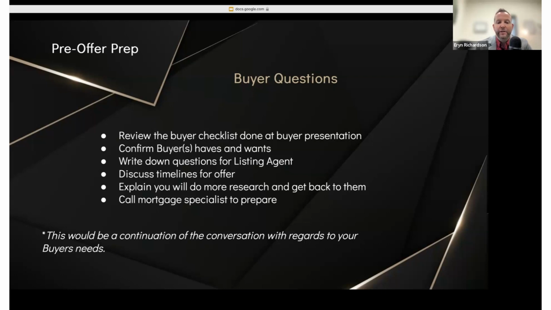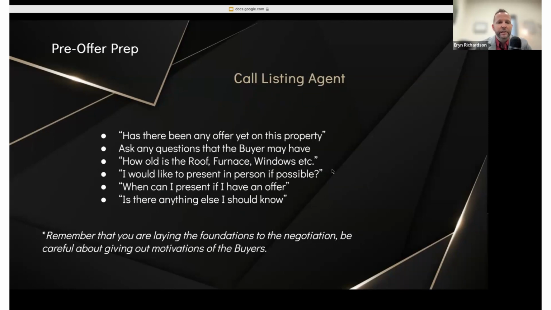Call mortgage agents or the mortgage specialist to prepare them as well. They're part of this process. It's really important from the beginning. If you haven't met them, if you haven't talked to them, now's the time to do that. Make sure that they're ready. Because if they've just taken a week's vacation and you have to find other ways of getting a mortgage approved, you need to know that. And you need to know that you're not $200,000 over the budget either. Right. And again, it's a continuation of the conversation from that buyer presentation. Then you're going to call the listing agent.